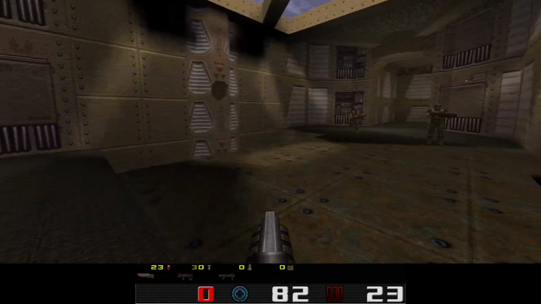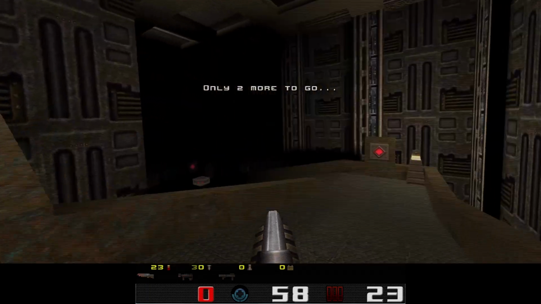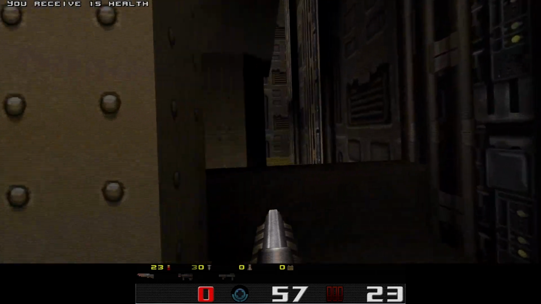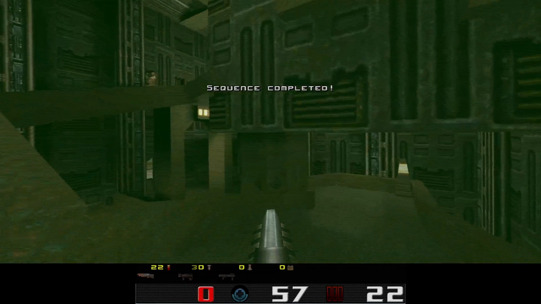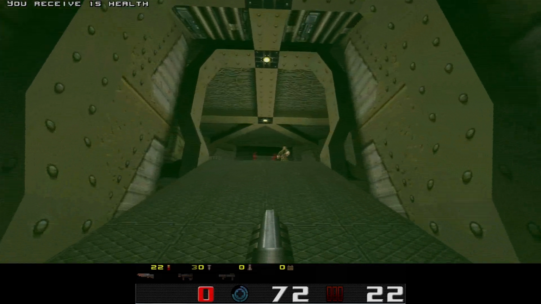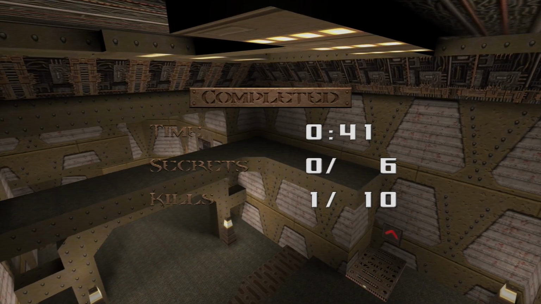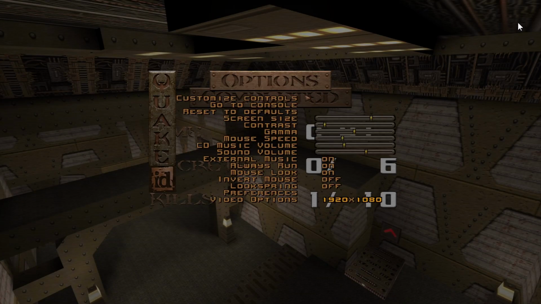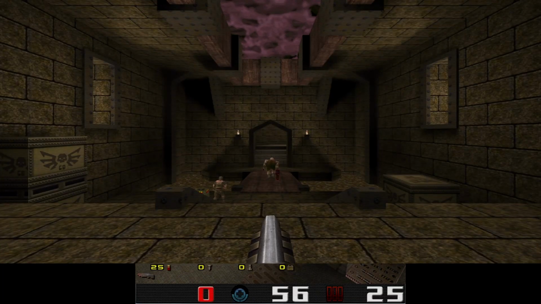Running smoother than before. Oh, I forgot one. So much for the speed run. Alright, so as you can see, that makes a real difference. I'm going to show you a couple of options you can fix on here. So we'll let the game start the next level, and I'll show you the changes.